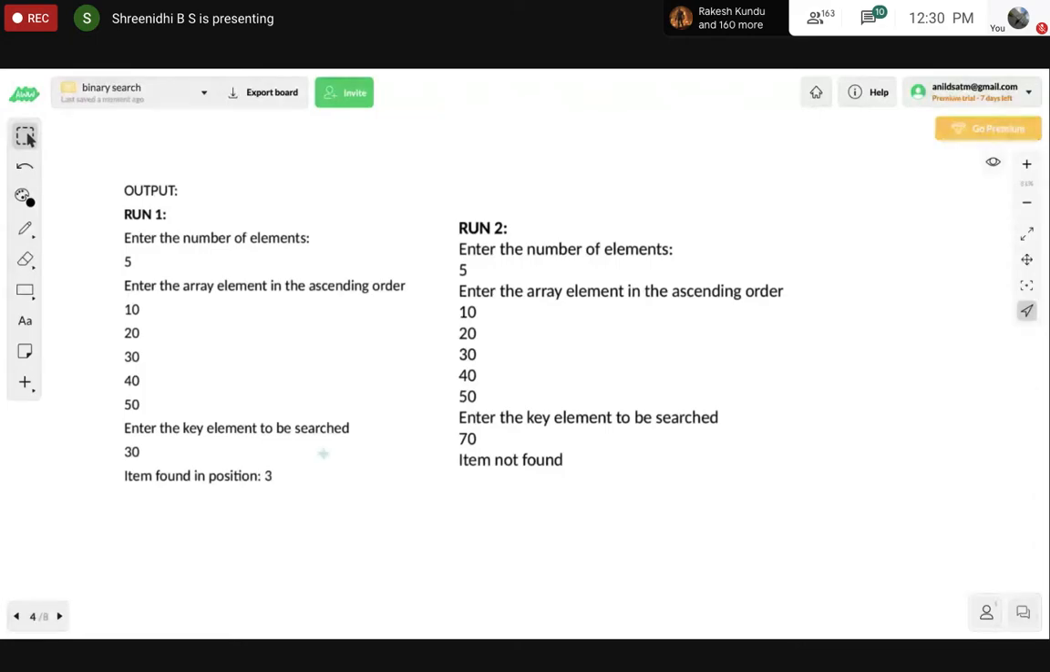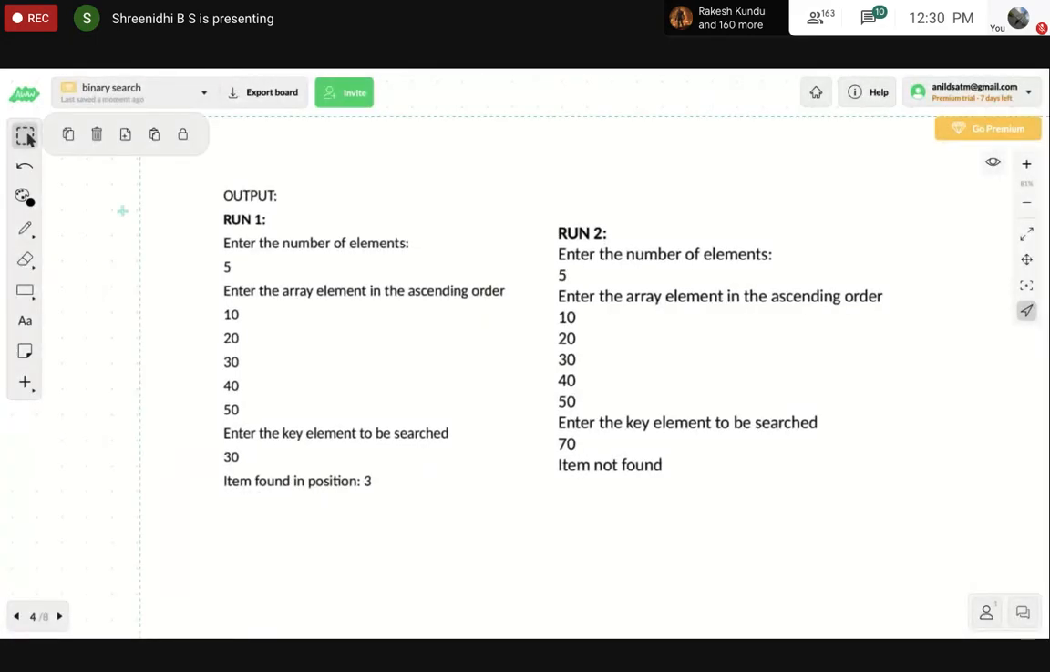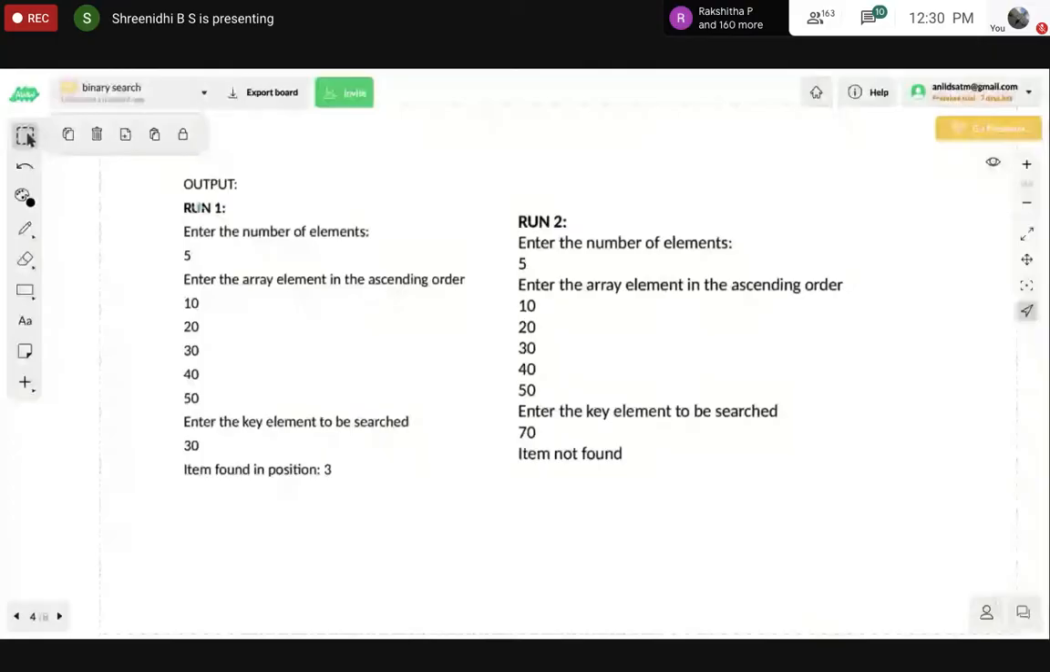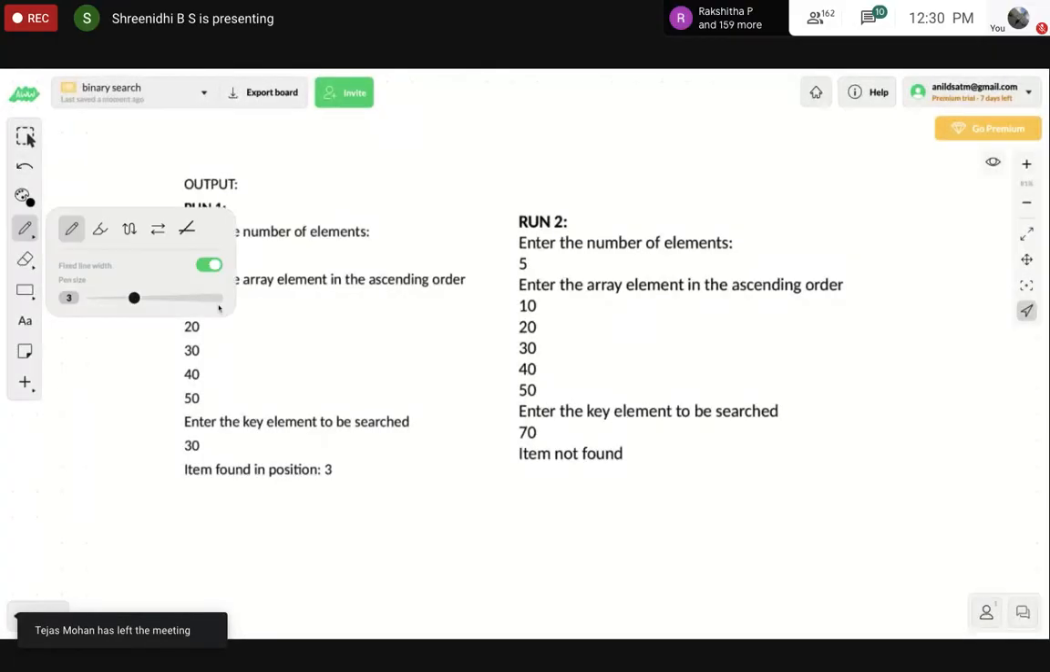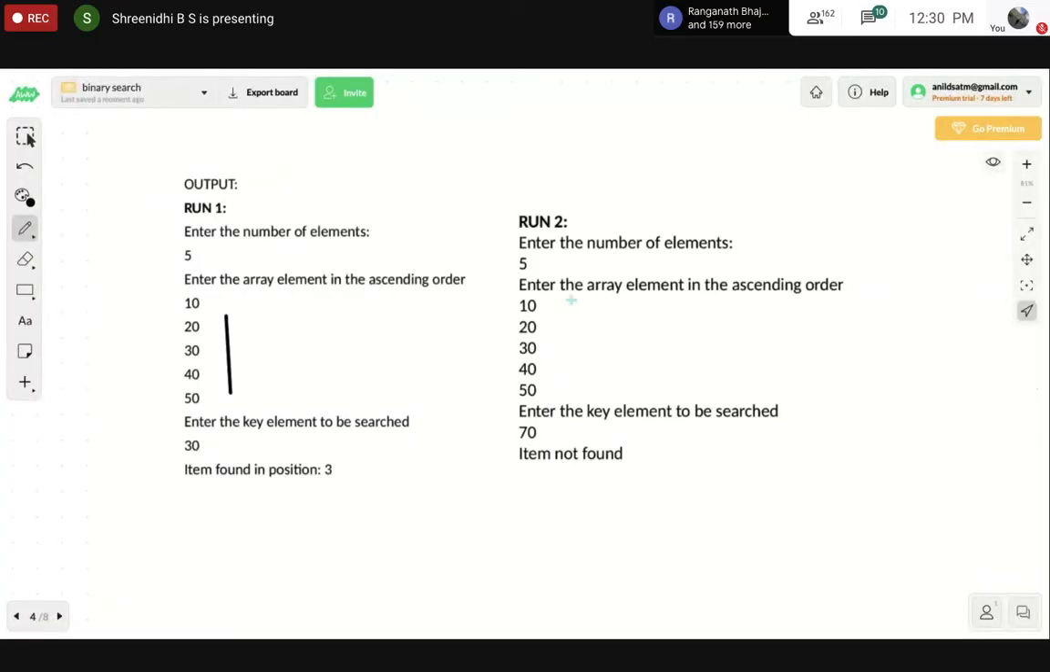So this will be the output. This way the output will be presented. But the input you give should always be in ascending order. So here I have given 30, it will print item position 50. If I give 50, it will print 5, as I told. This is how your binary search works.